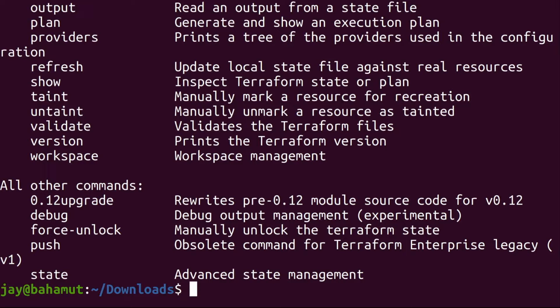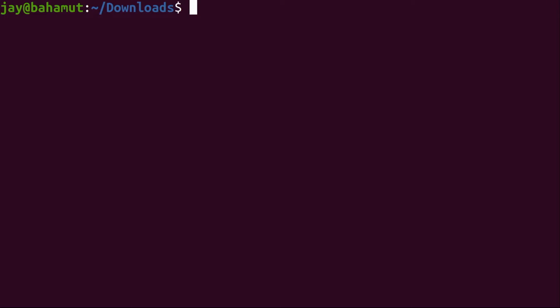I don't even need the ./ anymore. So I'll go back to my home directory, and let's go ahead and get started. Now, in order for Terraform to work with Linode, we need to have an API token. So let's go ahead and take care of that.